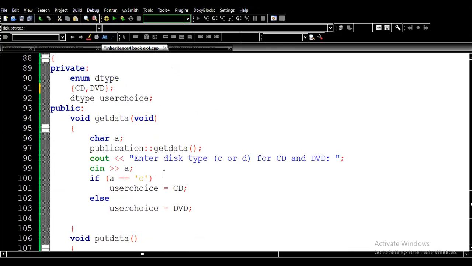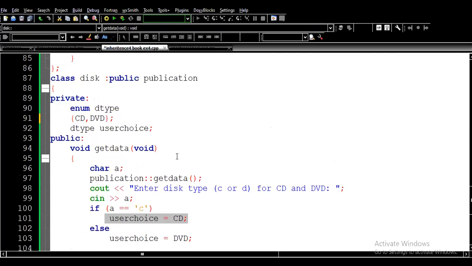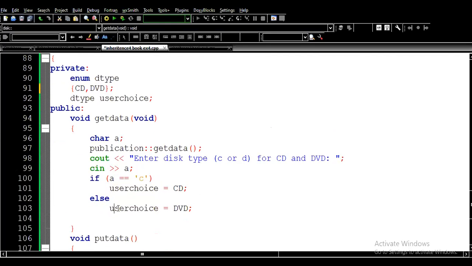Now let's see how we work with the input function. It will call the get data function from the publication class. It's not mentioned whether we should include the sales or not, so we are not including it here. If the user types C, the user choice will be CD. If he types D, the user choice will be DVD. That's it. If I ask you to add one more option, you can just add an else if.